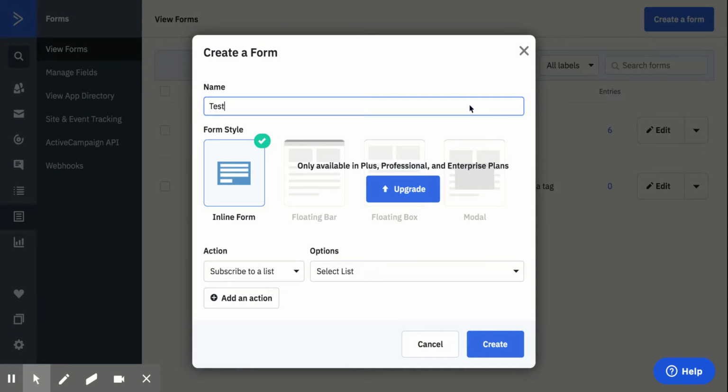I am going to name this Test 1 to coincide with the list that I created in one of the previous videos. Depending on what package you have with ActiveCampaign, that determines the types of forms that you have access to. So you can see, they have floating bar forms, so it'd be at the top of the page, floating boxes. So all sorts of different types. In general, the inline form works just fine. So that's the kind that we're going to complete today. That's what's selected. That's the only option if you don't have one of the higher packages.